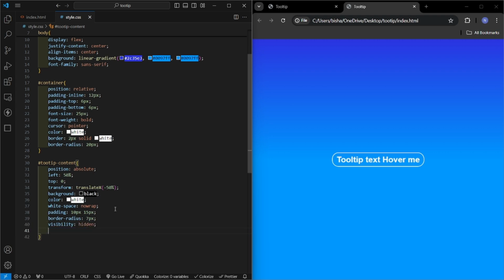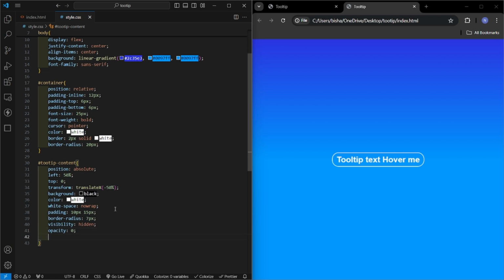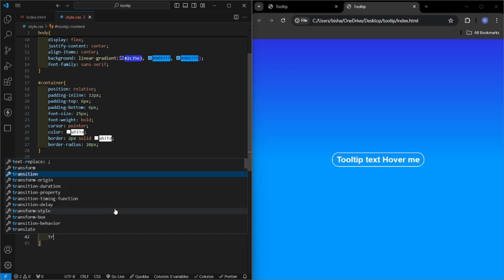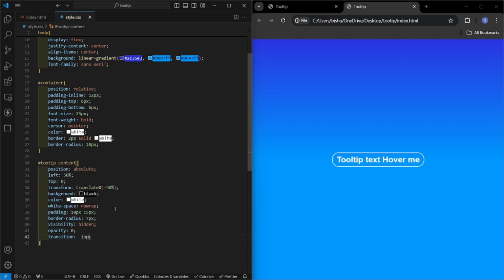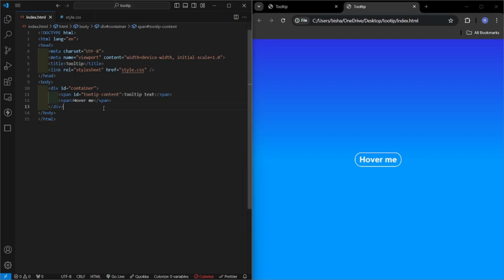It will only be visible when we hover over it. So visibility hidden, opacity 0, and transition opacity 0.5 second. So the transition will be the hover effect. Now this tooltip container will be hidden because this will be hidden. So it got hidden.